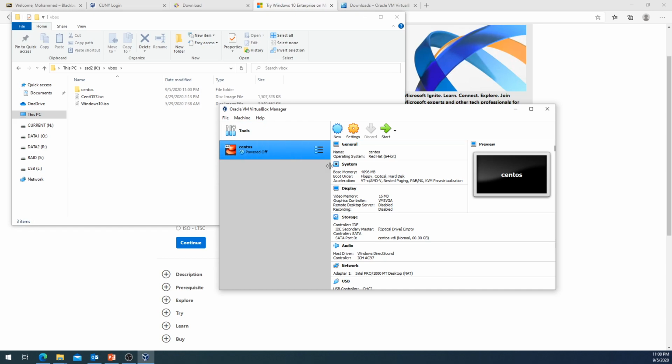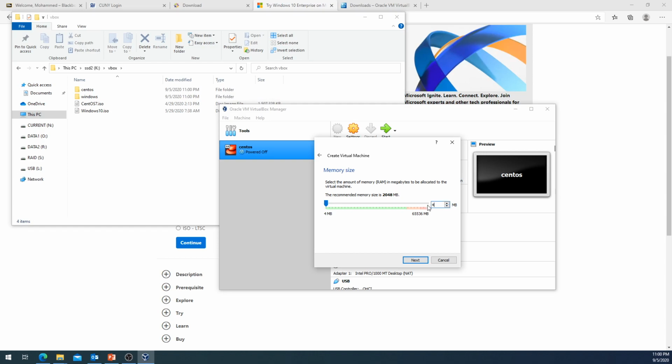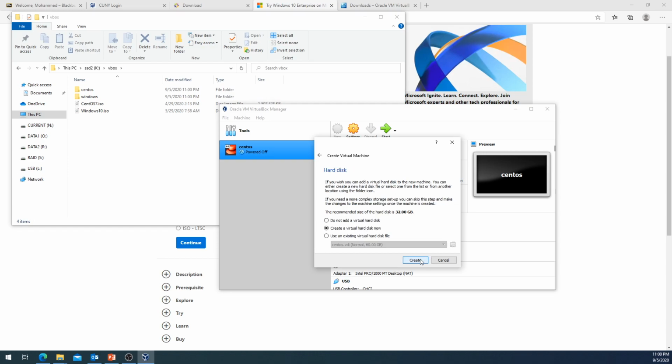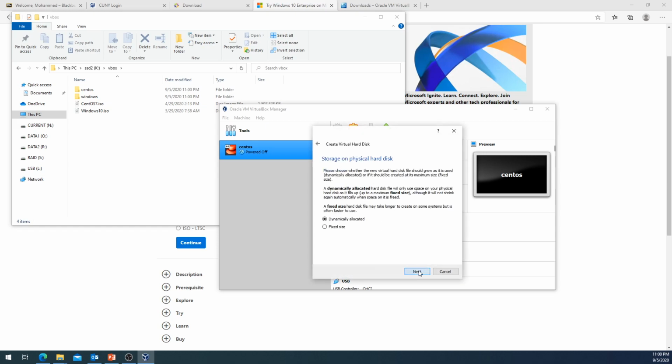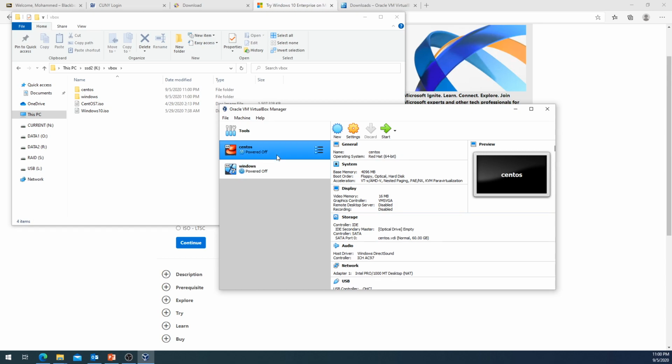And let's go ahead and define the Windows VM as well. So let's go ahead and create another one. Let's call it Windows. Again, I'll keep it in the same directory just to be consistent. Let's give this the same amount of RAM, 4 gigs, and I'll repeat the same exercise, and 80 gigs. Create. Okay, so far I've defined 2 VMs, but none of them are actually created.